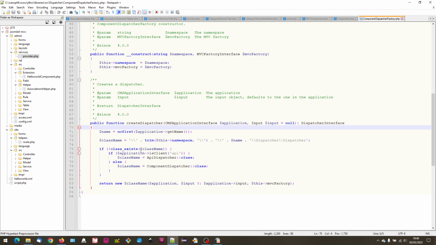And what it's doing here is it's forming a class name, using our namespace, using the name. The name is the application get name, so that will be either site or administrator. And then it's adding on dispatcher. So in our namespace, if this was an administrator, for example, we could have source dispatcher, but we haven't got one, because if we don't have one, it defaults to something that we use anyway.